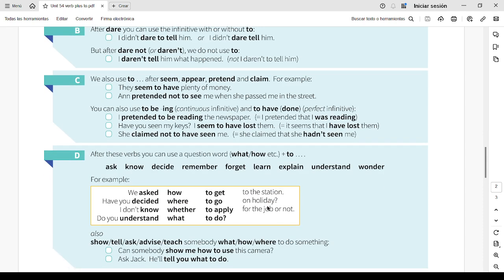Next part. After these verbs, you can use a question word like what, how, etc., plus to. After the verbs ask, know, decide, remember, forget, learn, explain, understand, and wonder, you can use a question word like what, how, where, which as well, like this. For example, we ask how to get to the station.